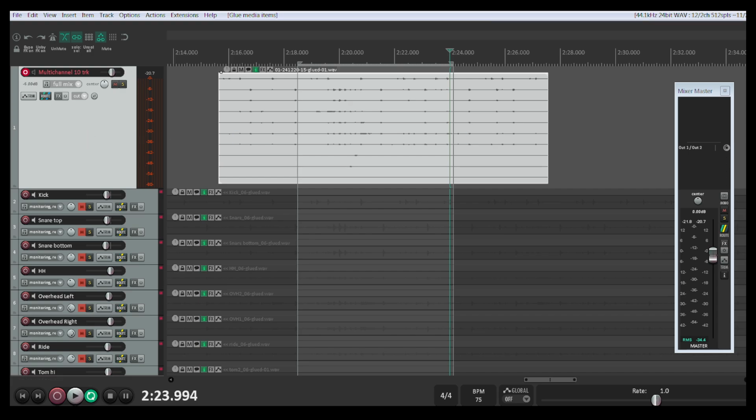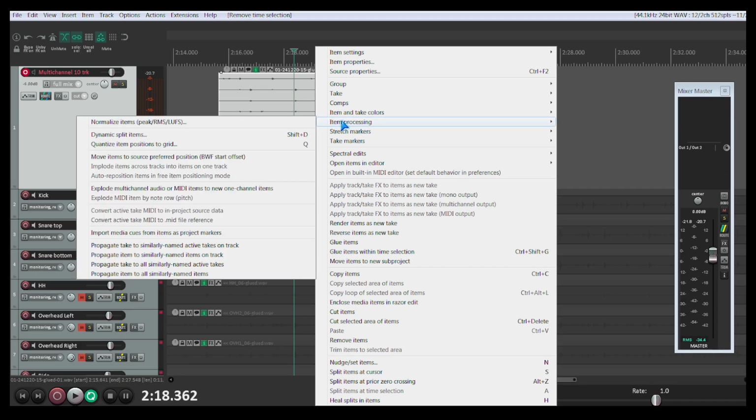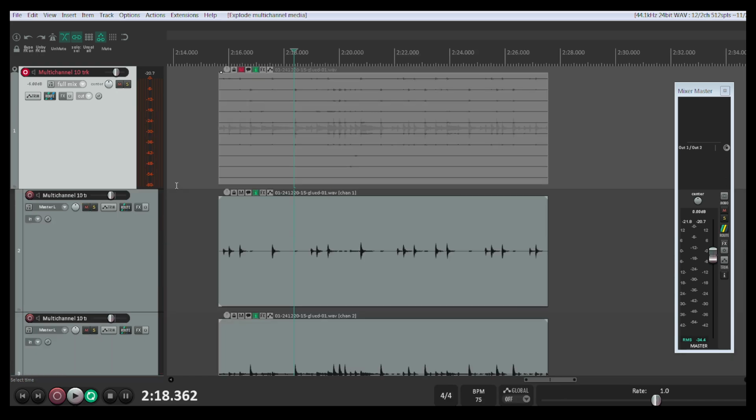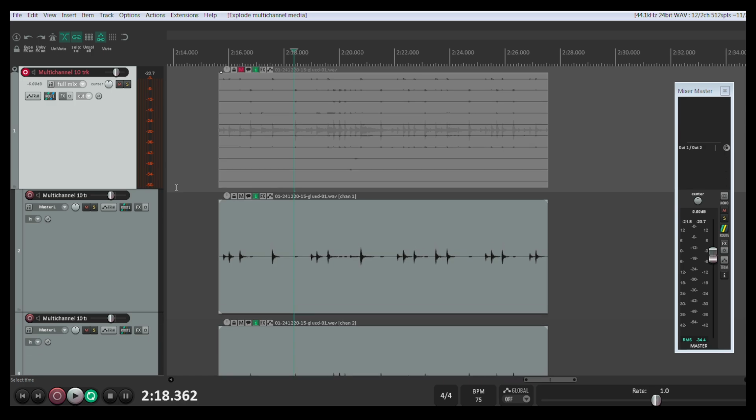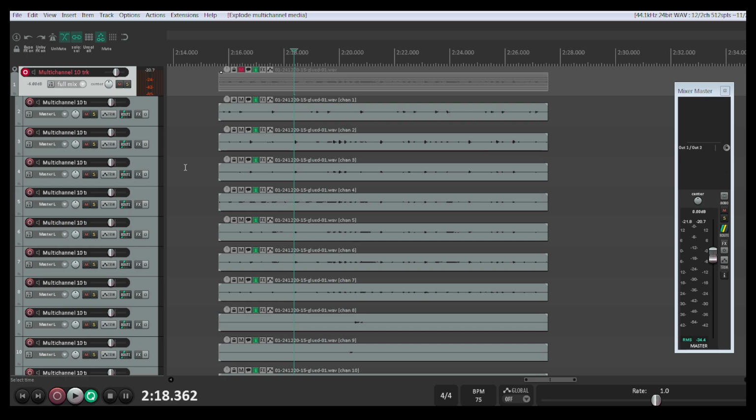Now, the next thing you need to do is right-click on that, select item processing, and then, this is the fun part, click Explode Multi-Channel, and voila, there we are. All our tracks are split out to us individually by Reaper. Those are the edited tracks. They're no longer the original tracks, obviously.